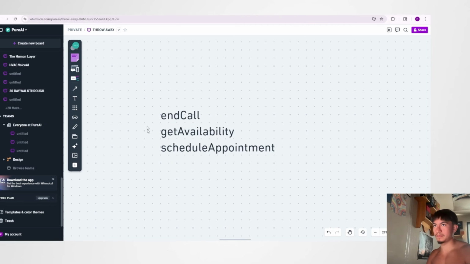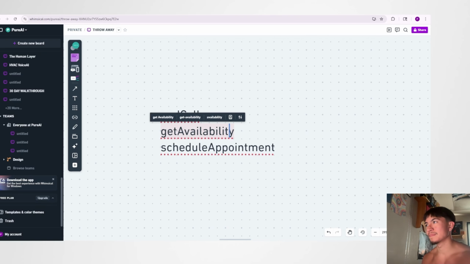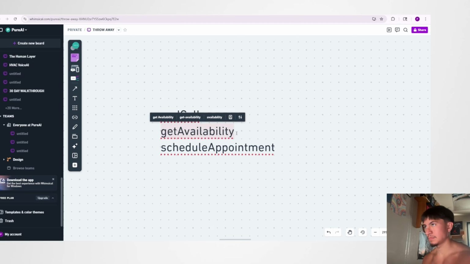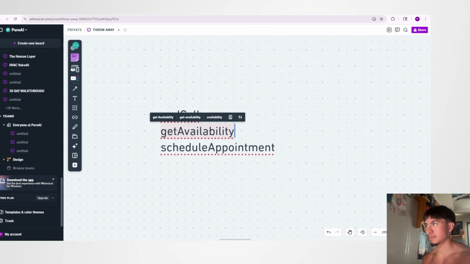Because really what's happening here is this get availability is its own API call. So we are literally making our own call to an API to get an availability first, then looking at the response of that, and then using that response to go ahead and figure out where to schedule an appointment.